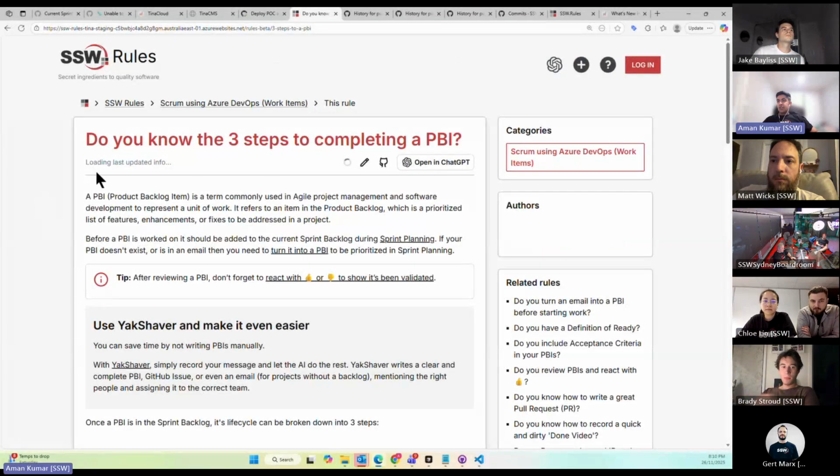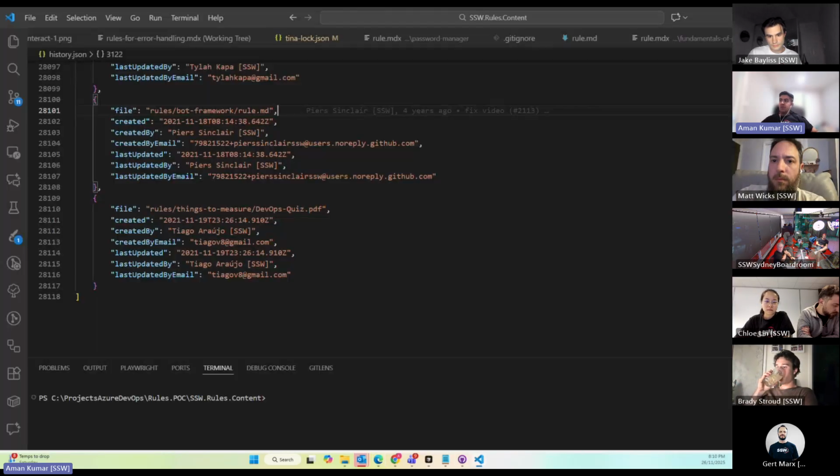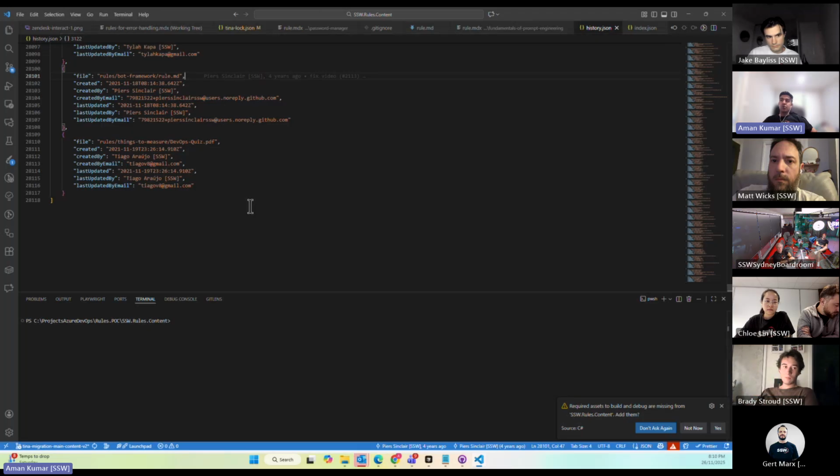If I refresh the page, now we are loading this last updated by from the Git REST API. So just for the little background, we already had this functionality, but it depended on a very large JSON file, about 28,000 lines, that was generated each time when the website was built. So this was a JSON that we were relying on to show the last updated by.